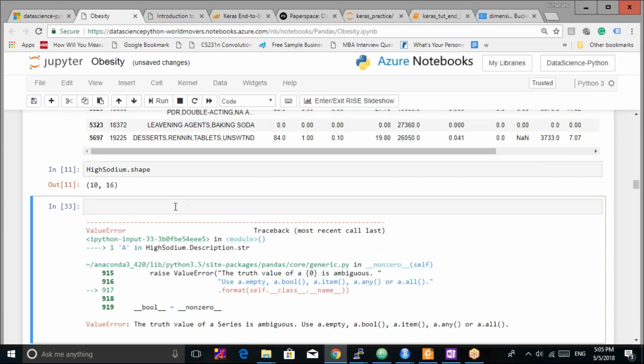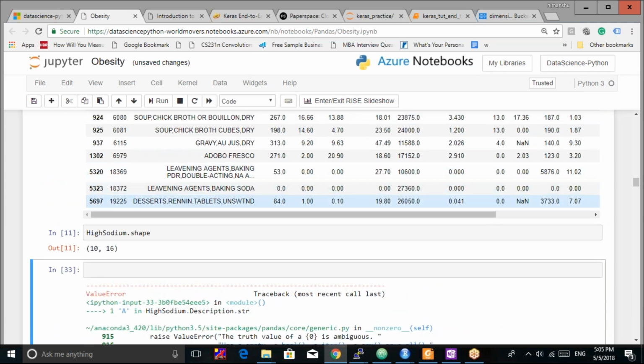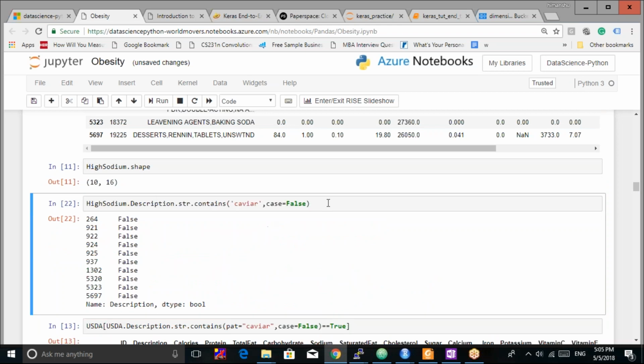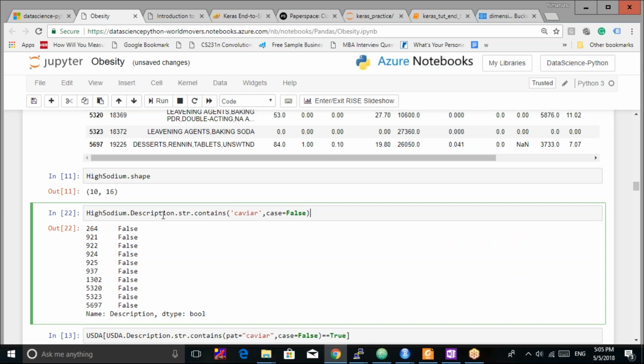Without that, we can also directly use dot str and contains, but then you have to search the complete data frame. Why would you do that? I can simply search high sodium dot description. Yes, it will give the same thing, but then it will search all the columns for KVR. If you use description, then it will search only description.